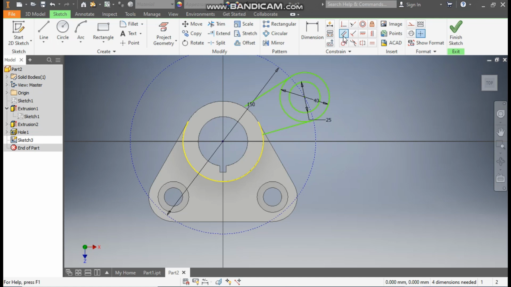Now go to parallel constraint here, select this and select this. Okay, so these both are parallel to each other. Now go to line command. From the center point, I'll match this center point and escape.